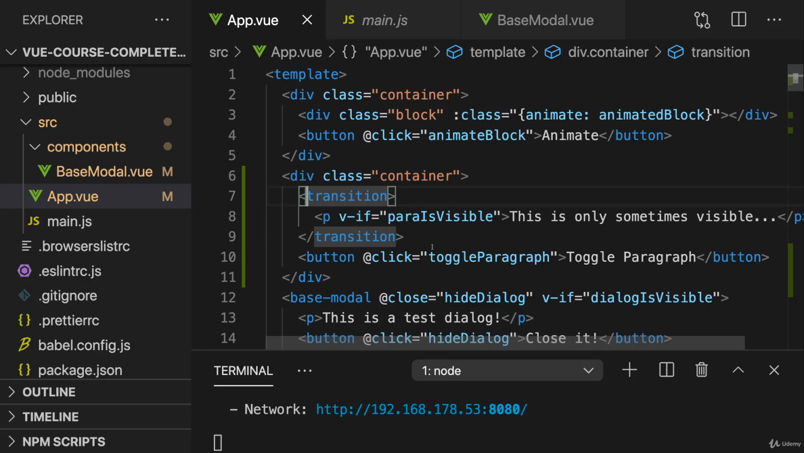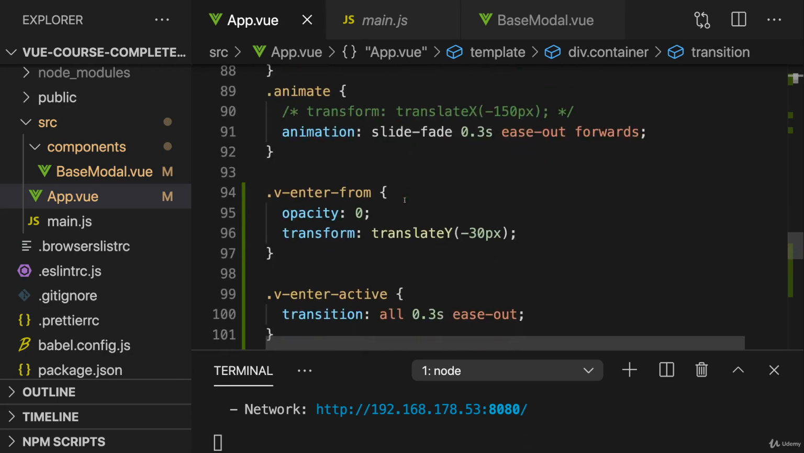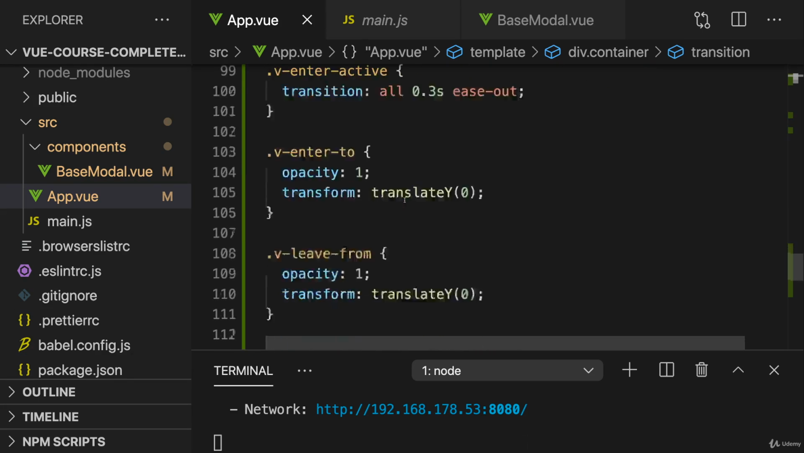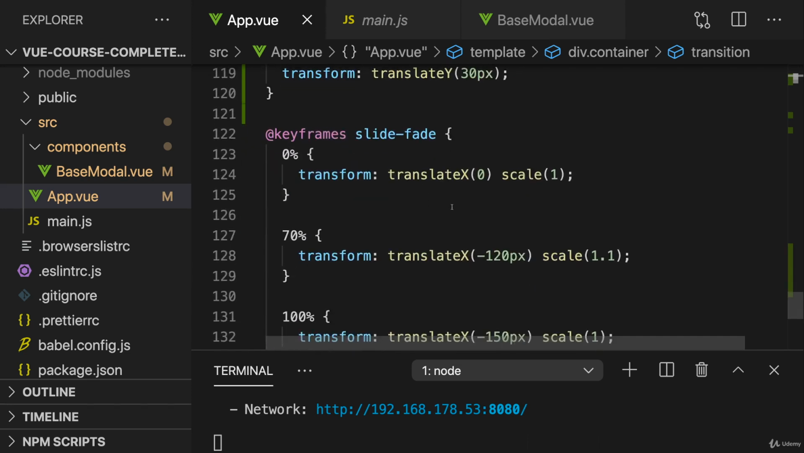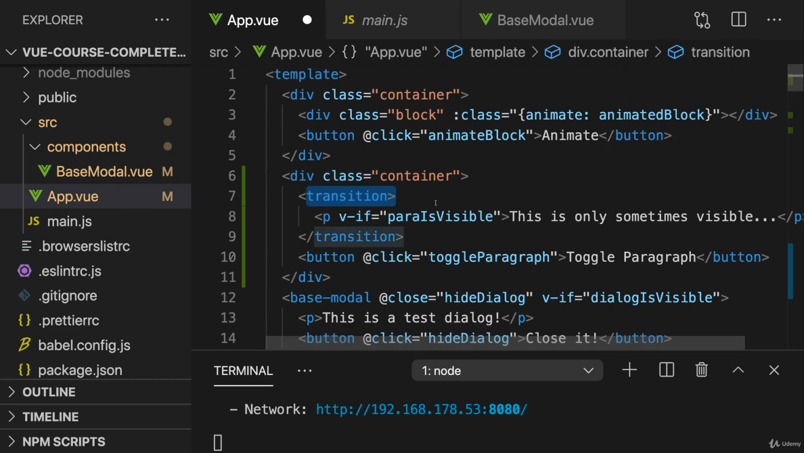Now, transition cannot just be used with the transition CSS property, just to make this clear. You can also use it to apply an animation. Now, we already have an animation here, slide and fade. It's actually not really fading, I guess. It's more of a slide and scale animation, so maybe let's use this as a name. And let me show you how we could add this with this transition wrapper component.